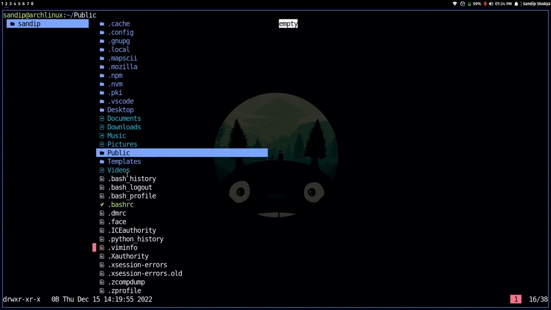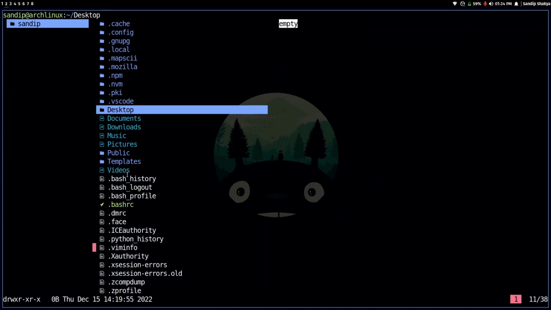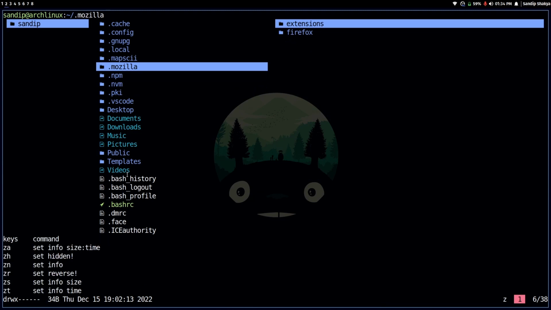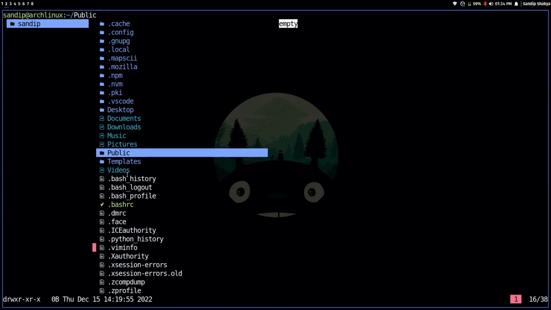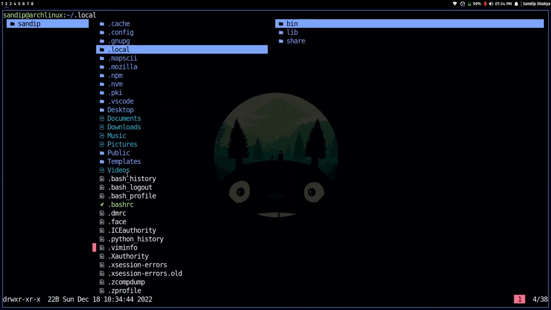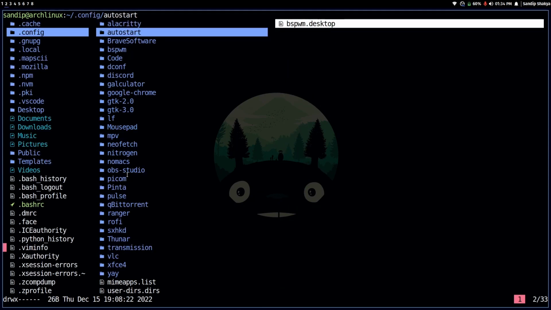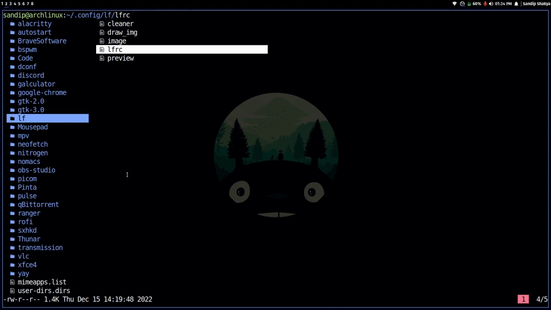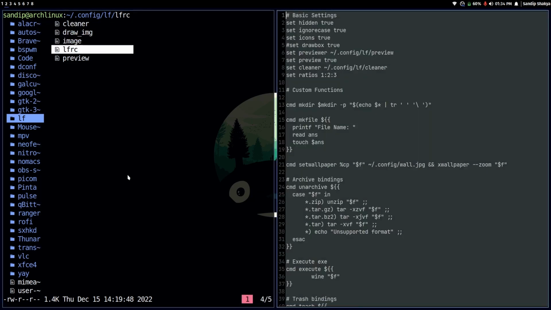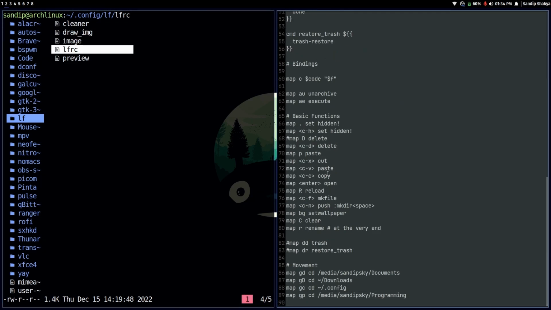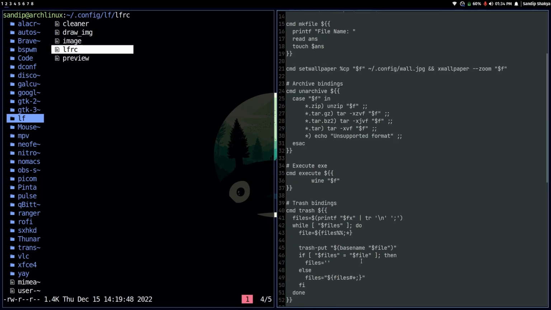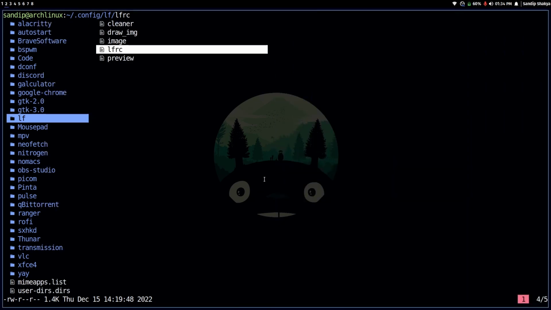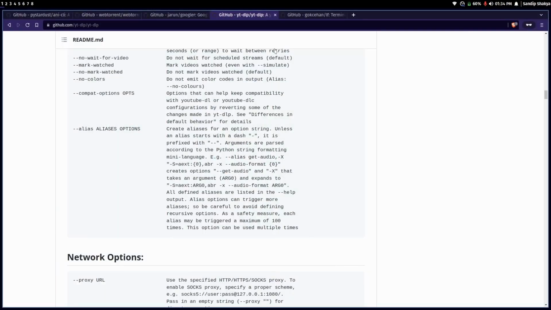And you can also see your lfrc config file in the .config folder, and you can set your custom key bindings for your LF file manager. So as you can see, this is my lfrc file, which is located in the .config folder inside the lf folder. You can set your own configuration file if you don't like the default one.